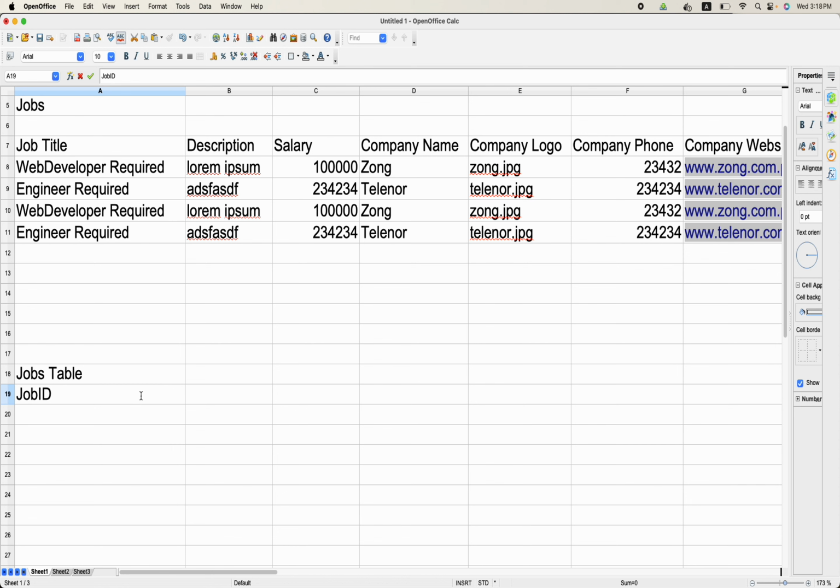For example, there are 100 jobs in a table. Each job is defined by an ID, just like your NIC numbers, national identity numbers. Maybe there is again a job with web developer required. You cannot identify a job by its title. If I ask you to show me the job whose title is web developer required, this is not unique. Maybe there are hundreds of such jobs, but the ID should always be unique.